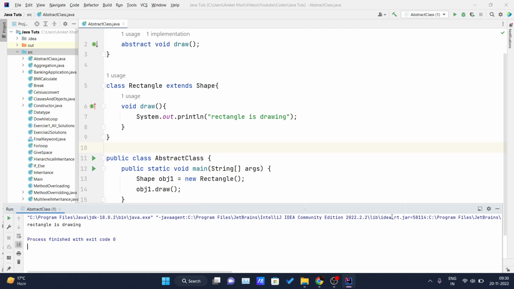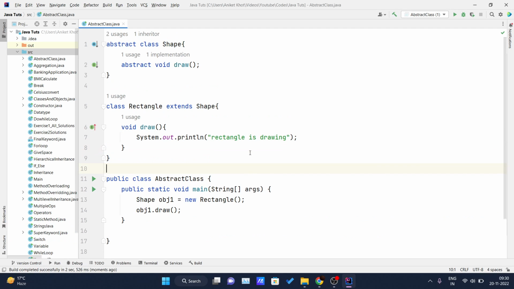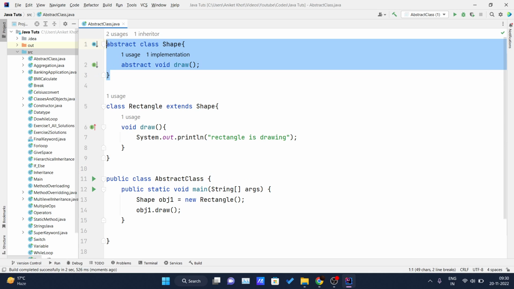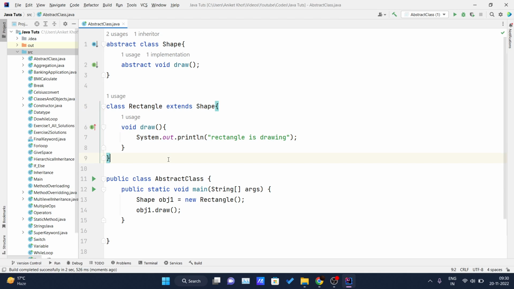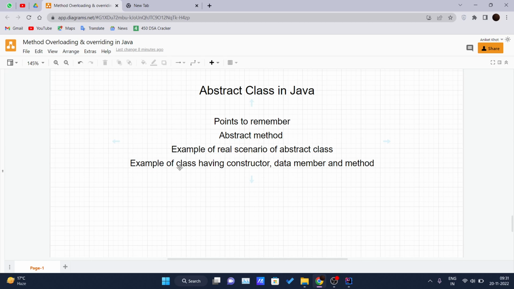Now if I run this, "Rectangle is drawing." So this is one real life scenario. You can create one Shape class, and a number of classes such as rectangle, square, triangle, and you can implement that method inside those different classes with a different implementation, and you can call those methods inside the public class using the object of those respective classes.